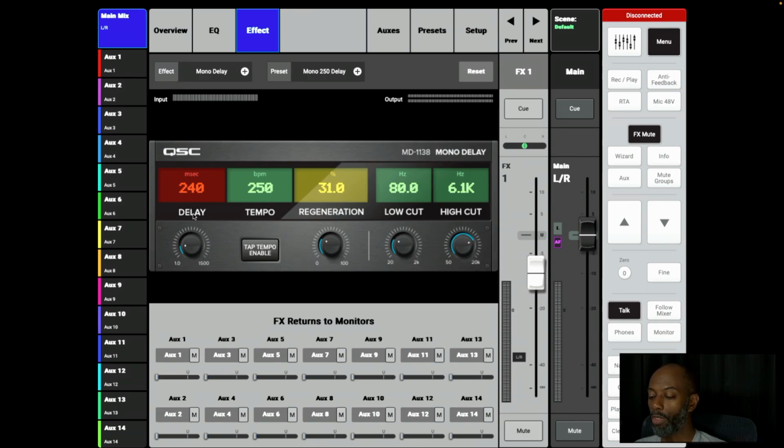Here's where you'll see your delay time, your beats per minute, the regeneration, your low cut and high cut, and you can make the necessary changes with the knobs beneath them. Or you can use the tap tempo, and you can see that the actual delay time changes as well. And if you change the delay time, the beats per minute change. Very simple. You just have to see what suits your needs.